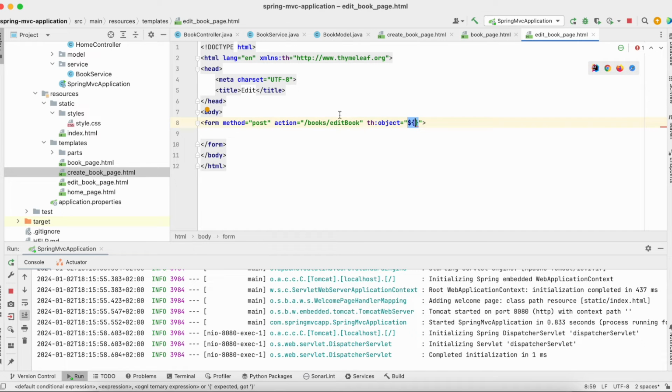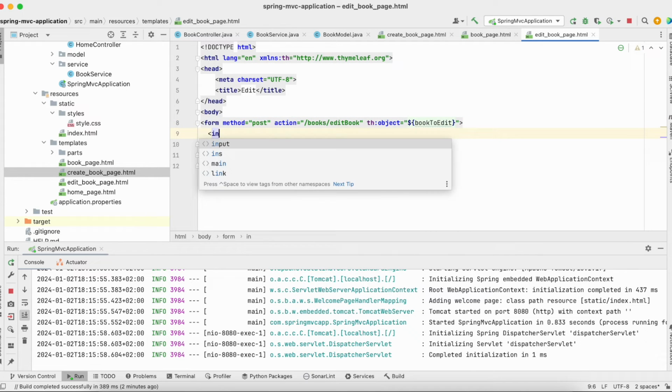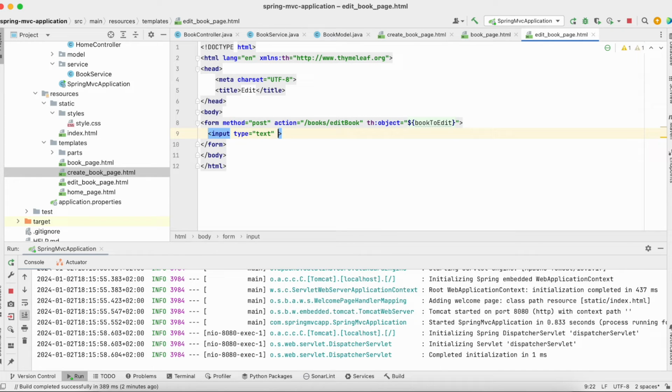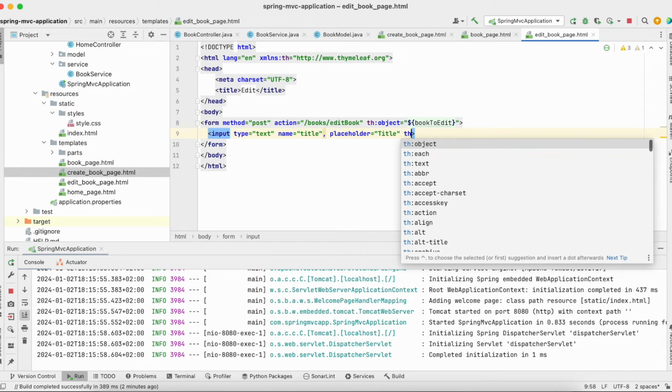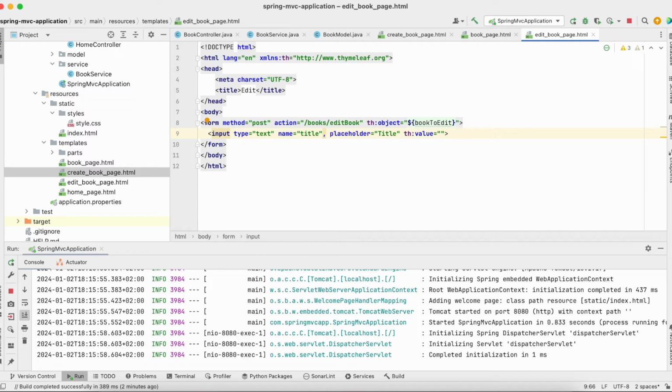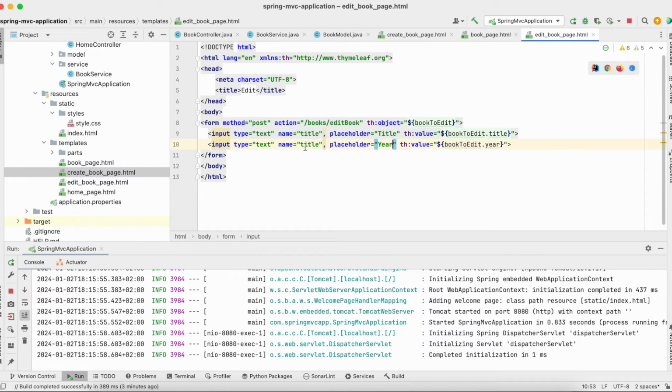And I need, in this, let's get back to our tutorial. In this th object, I need book to edit. And I will pass this book to edit from my controller. And of course, I need input, type text, name, title. Actually, I don't need placeholder because fields will be present, and I can use th value and use my book to edit, title, and year. That's how I will pre-fill my fields with data.